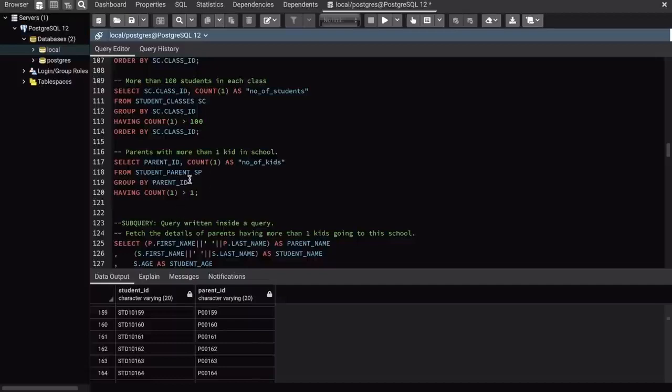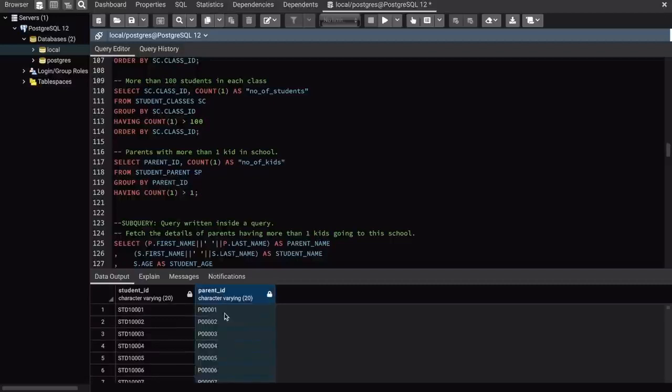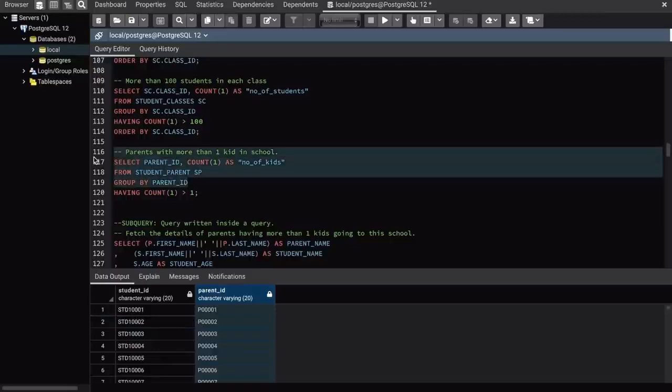So what we do is we select the data from the student parent, and then we group by the parent ID. This is the column that we need to group by, and then we again use the count, because our intention here is to count the number of records wherever the parent ID column is unique. So for each unique parent ID, we see how many records of data we have in this table. We do that by using this condition, and then our additional filter condition is that we want only those records where the parent has more than one kid. That means the count will be more than 1.